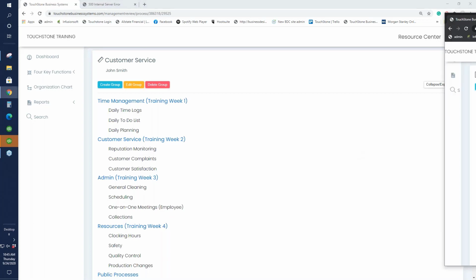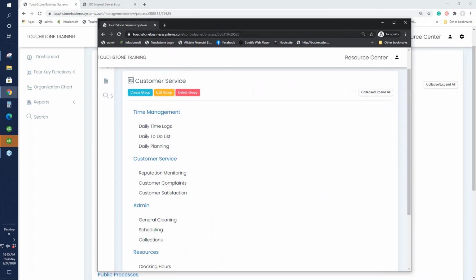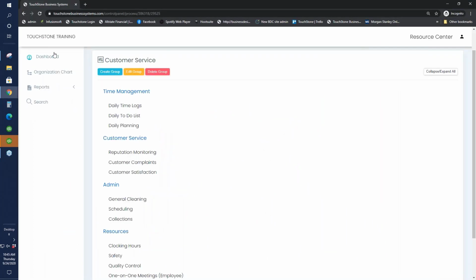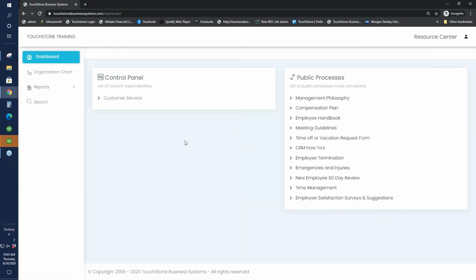I'm going to pull this screen over here. This is just another TouchStone account. So this is John, and we've logged in as him. And all he sees here is this customer service control panel, because that's the position he fills. So if you have a new employee starting, set them up as a user, assign them a control panel, decide what level of access they're going to have, get them to log into TouchStone, familiarize themselves with it.